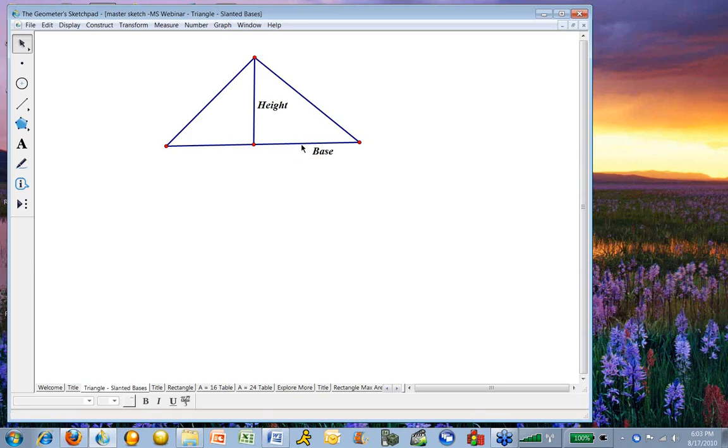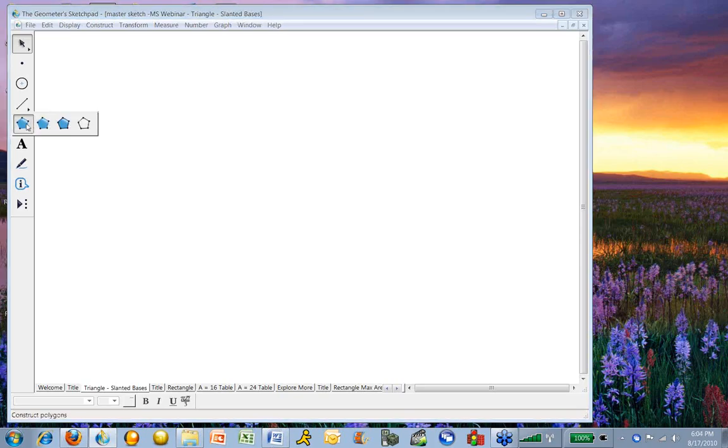And what happened is when you got a situation where the height and the base were not in those positions, or we started calling the height the altitude or the slant height, the students completely forgot how to find the area of a triangle. So what I want to show you is how you can use Sketchpad to create a triangle that can be any triangle and really clarify the concept for students. So I'm going to start using one of the new tools of Sketchpad 5, which is our Polygon tool. And the Polygon tool has three options.